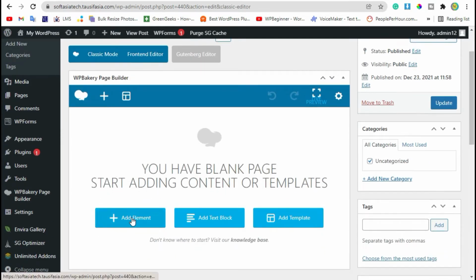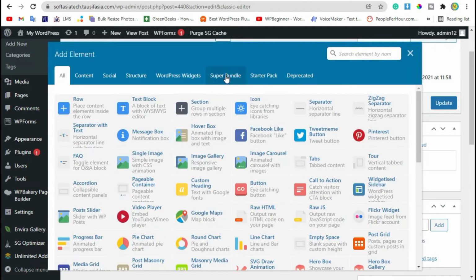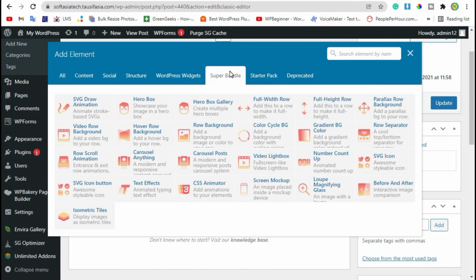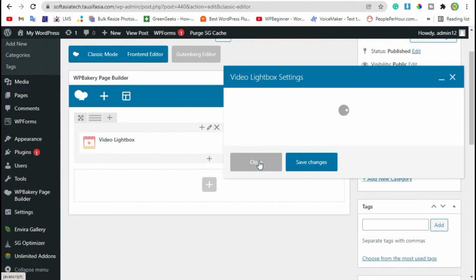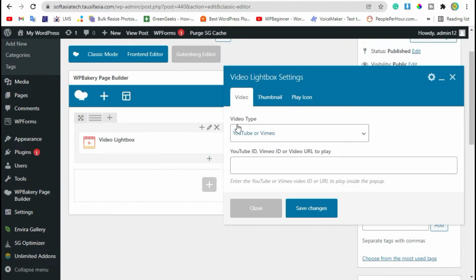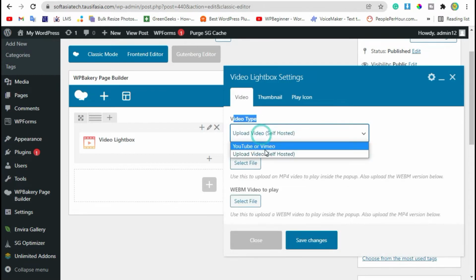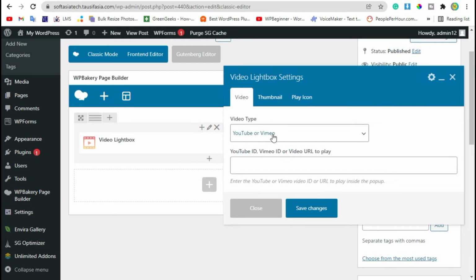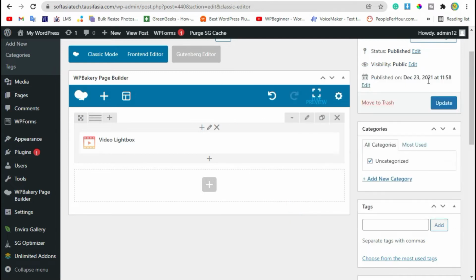After this, click on add element button and then open Super Bundle section. Here you can see video lightbox widget. Select it. From video type, you have two options. You can upload a self-hosted video or a link from YouTube or Vimeo. I'm using a YouTube link and save changes. Now preview the changes.